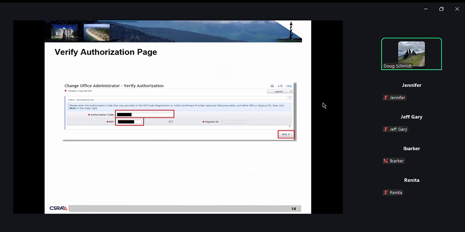Okay. And as I mentioned, if the new OA no longer has the code, they can contact the NC Tracks Operations Contact Center at 1-800-688-6696. If the provider's NPI is new to NC Tracks, an authorization code has been created for the provider. If the new OA needs the code, there again, they should call the NC Tracks Operations Contact Center.